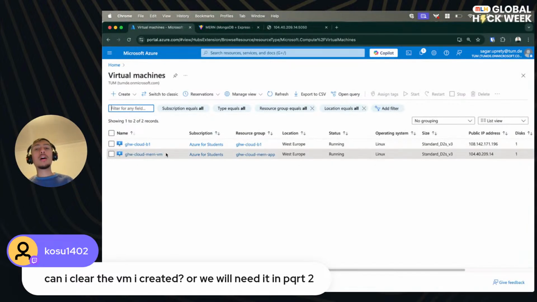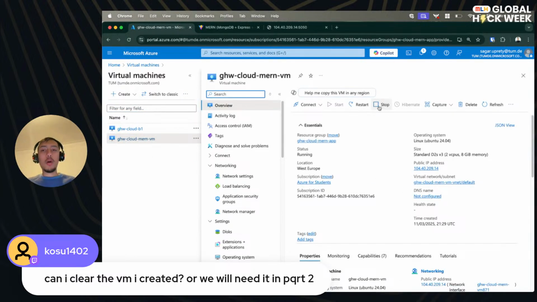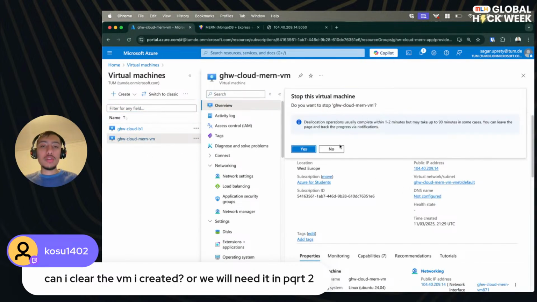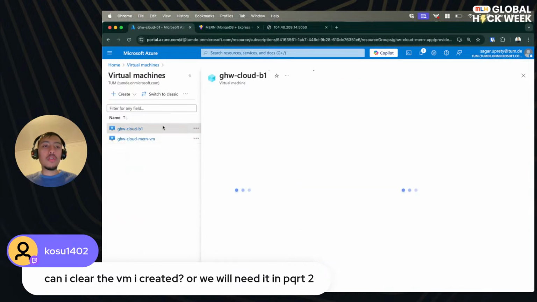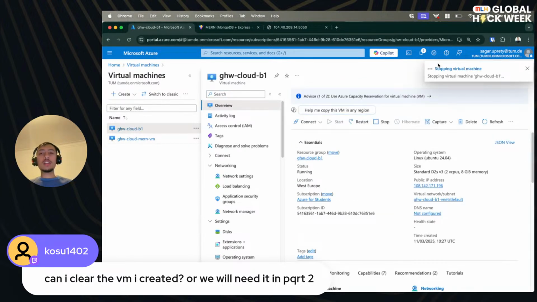So if you don't want to delete it, you should at least stop it. From here you can see the stop tab. Let me actually go ahead and do that, or let me actually delete the old VM that I created, or stop it at least. This will reduce some of your cost. At least your VM is not running, so that cost will be reduced for you.